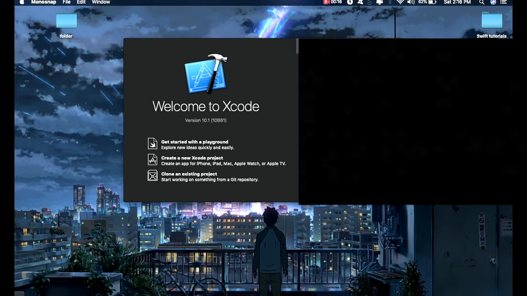So what you're going to need first is Xcode 10. You can download that right off the App Store. Note that you can only run this on a Mac, so if you run a Windows computer, you're probably not going to be able to do anything on Xcode, which is what we're going to be using.